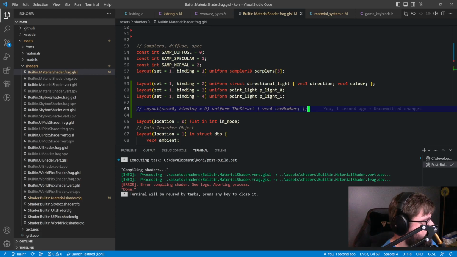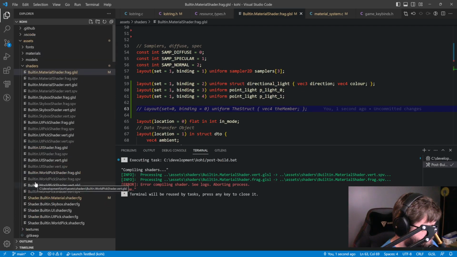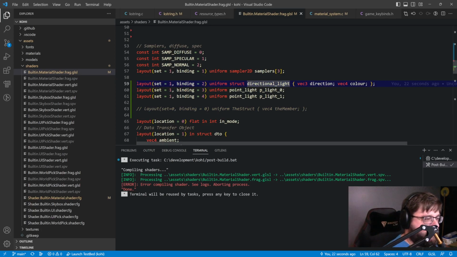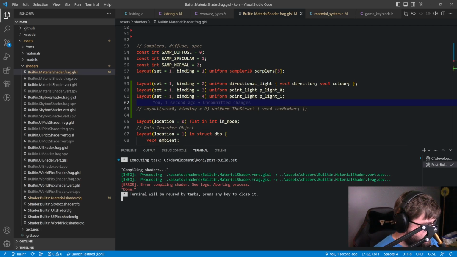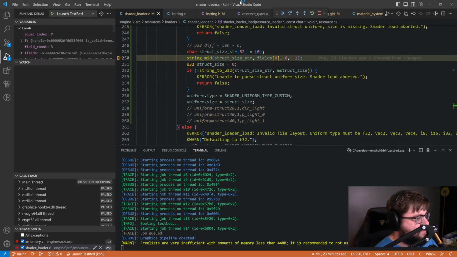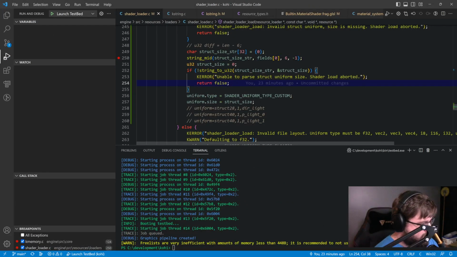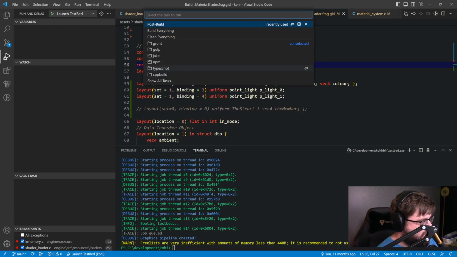Wow, it just aborted and says see logs. Okay, what logs, you dingus? What logs? Maybe because I had struct there. I don't want to run this. Stop it. I meant to hit run task.